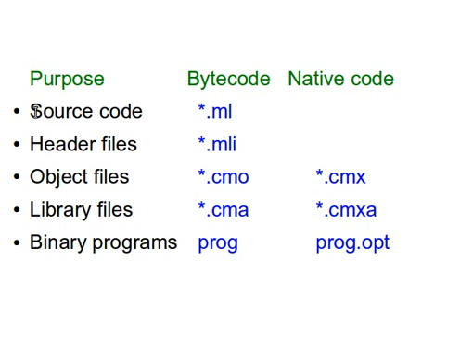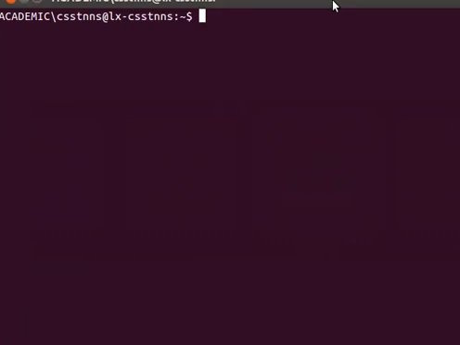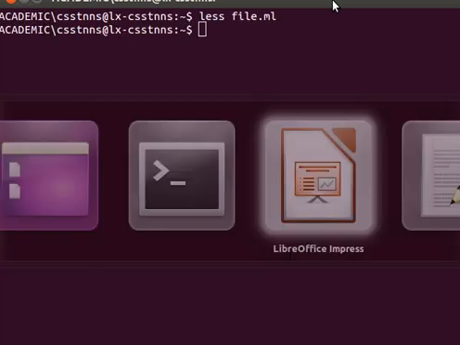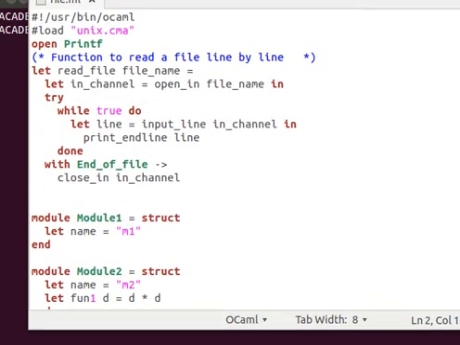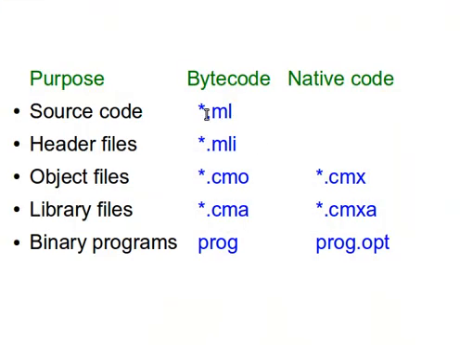Now for the source code, OCaml source code is usually an ML file, so star.ml. The extension would be ml, as we saw in our file.ml, the one we used before, if you remember, that file we played about with before. In fact, it's still open here, as you can see. And that's for both native code and bytecode, it doesn't really matter.